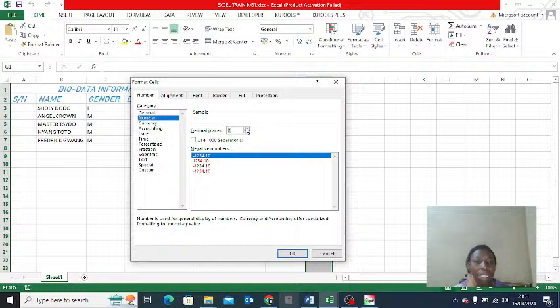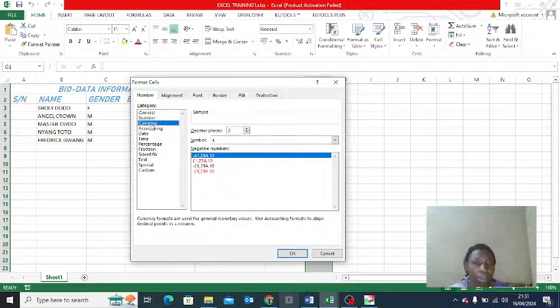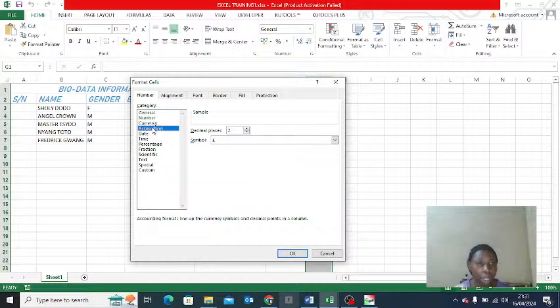Okay, I want to have a comma separator, that is, after every 1,000 there should be a comma. Then you pick it, then you say okay. If you want it to be currency, so these are the different data types we have. The accounting data type talks more about currency.